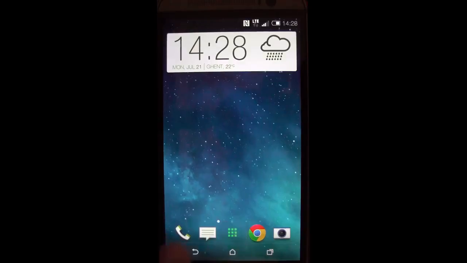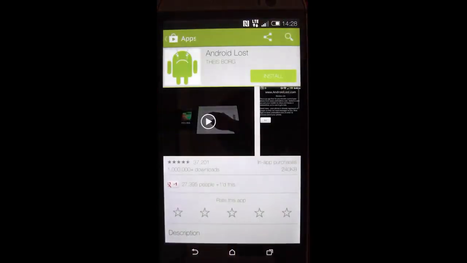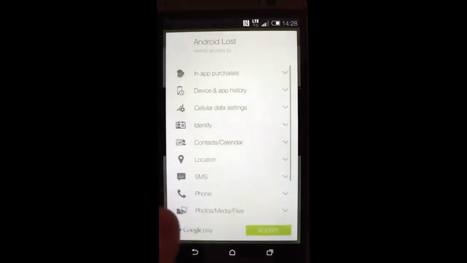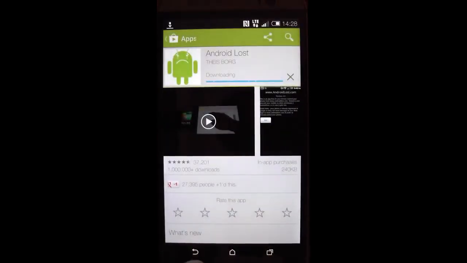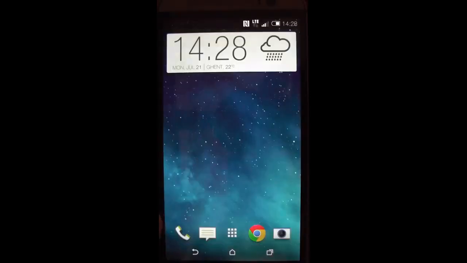Today I'm bringing you a tutorial on how to never lose your phone again. This is done with an application which I really like, and it's called Android Lost. You can find it in the Play Store, and let's install it right here. There you go.